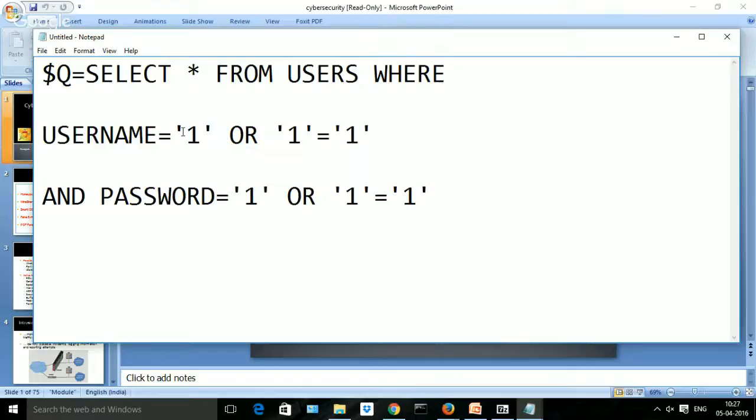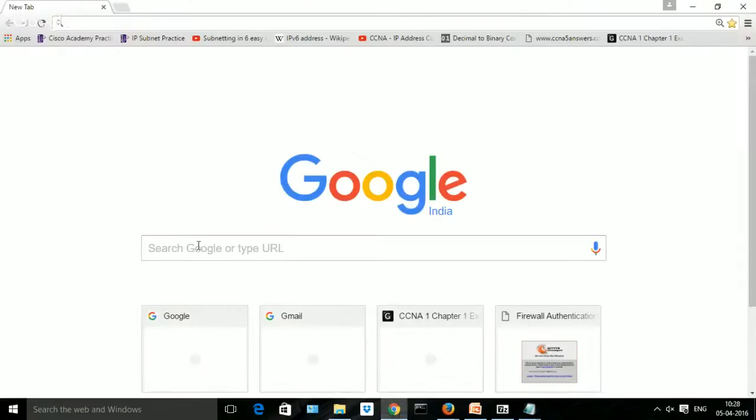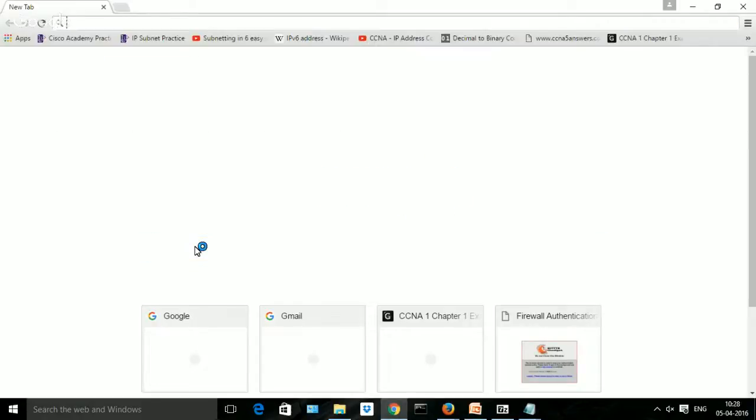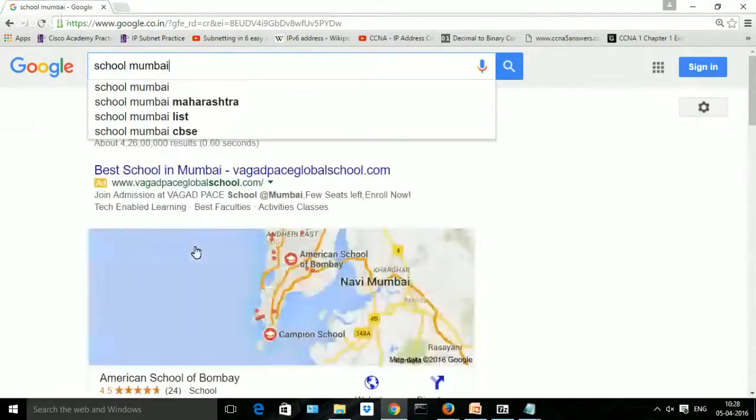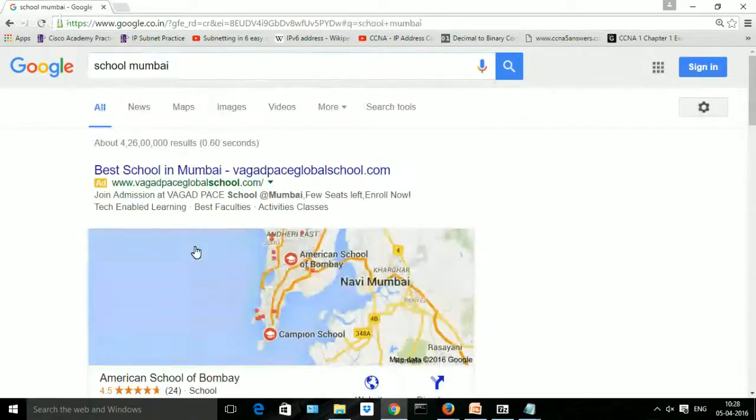Now, how to test or check different websites, whether they are vulnerable or not, before applying these SQL injection strings? It is a very simple aspect. Suppose I write here school, so obviously Google will retrieve the websites of all prominent schools. If I write school Mumbai, in that case it will display all schools of Mumbai which have a good rank in Google.